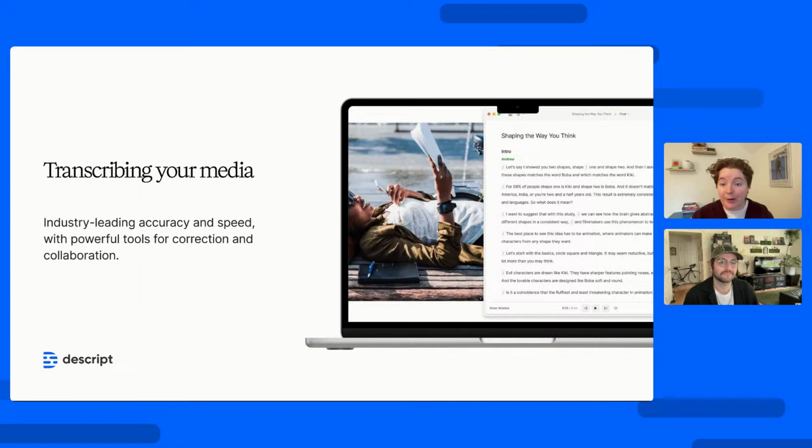We are very proud to have industry-leading accuracy and speed for our transcriptions, but that doesn't mean it's all right every single time. It really depends on your audio quality and things like that. But we have all the tools you need to correct that transcript. And we're going to show you how to easily do that.